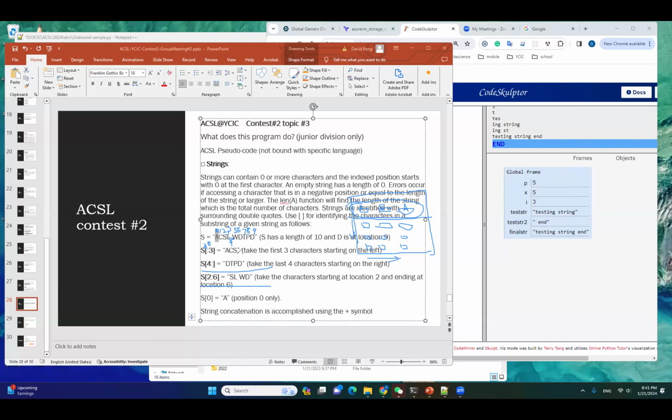This one, take the last 4, straight. Okay, so that means from this one, that's the end. That's the last one. What's the last one? It's a D, right? So that's 9. From the D backward, you take all of these 4. So you have the DTPD. This is the open end. The open end means you go to the last one.